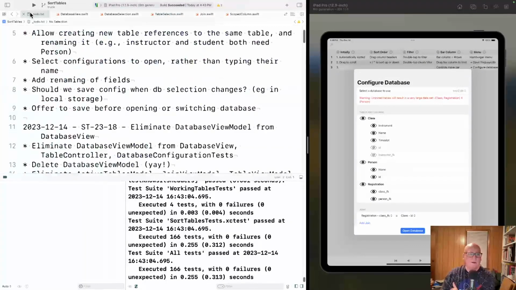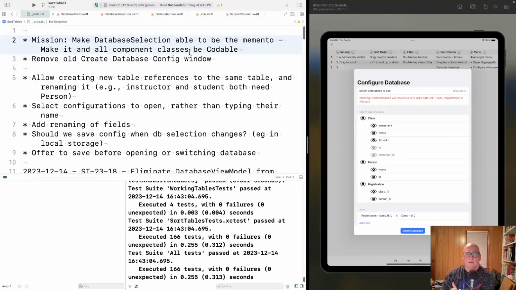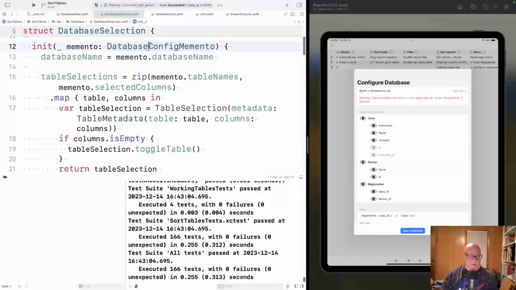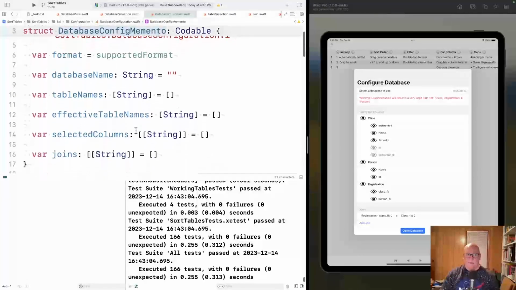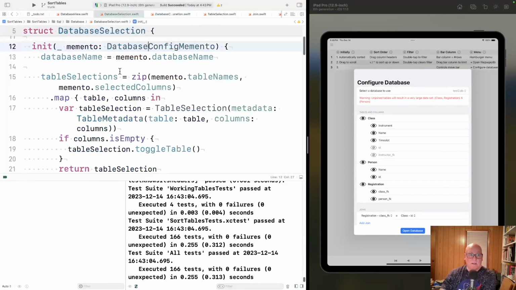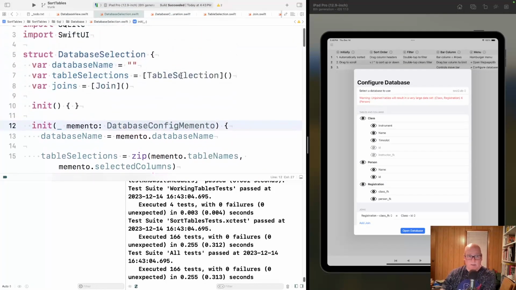Where we're going from here, well, we have this notion of the memento, going to and from the memento, which is the stored version of this thing. It gets written as JSON, so it knows a format, database name, table names, and so on. It's codable, but I think when I look at the information in database selection and table selection and join, they're all basically containing either simple information like strings, or they're a struct that consists of information like that.